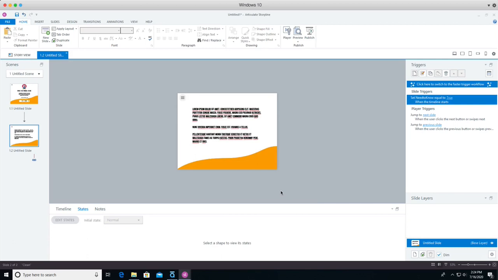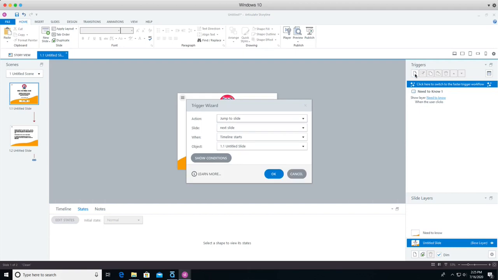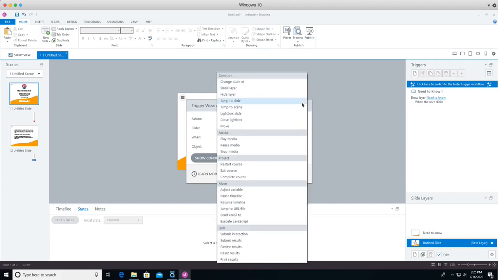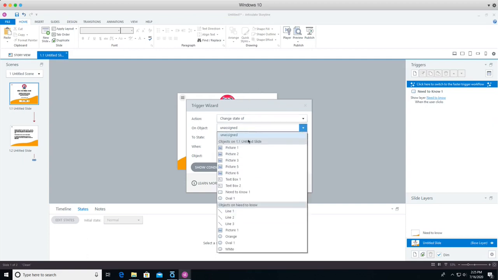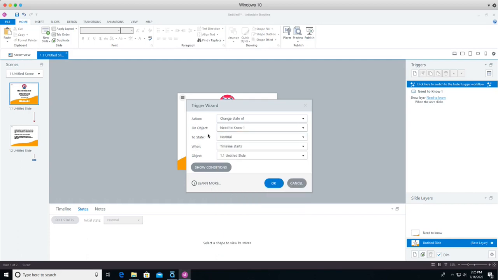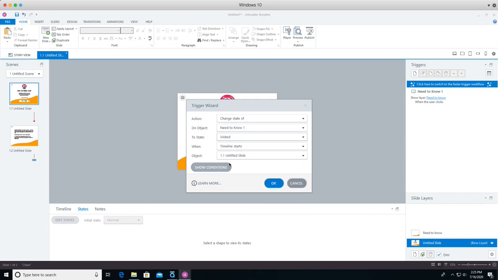Now we'll jump back to our menu and we'll add in a trigger that will change the state of that button when the variable has been adjusted. To do that, we'll go to Triggers. The action will be change state of. The object will be the button, which is called need to know. We want to change the state to visited. And we want this to occur when the timeline starts.